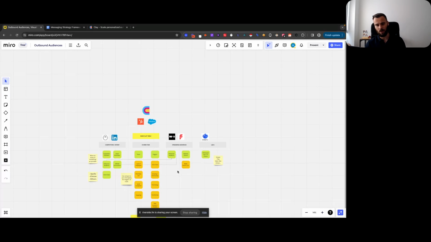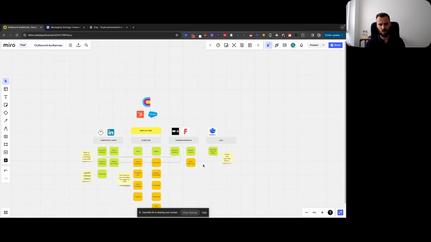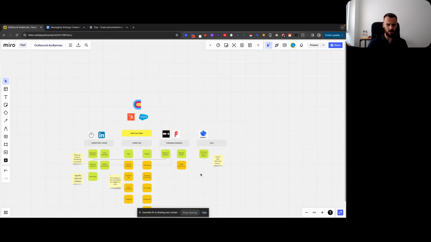Also experiment a little bit with having that be an additional score factor, but you're reaching out with a bit more of a general value prop. There are different ways you can go about that. But those are examples of streaming audiences. The minimum two streaming audiences that you want to have set up are your influencer audience and your website visitor audience. So those are the ones that you definitely want to set up.